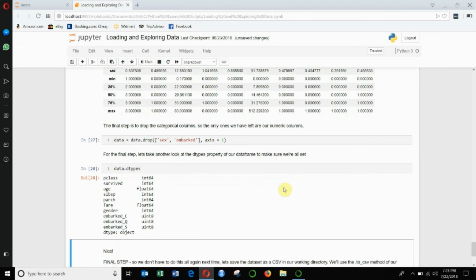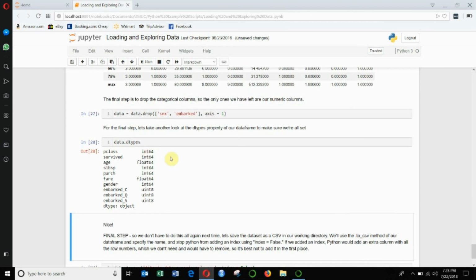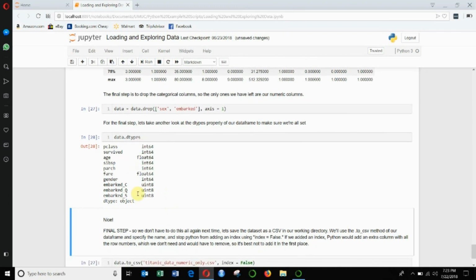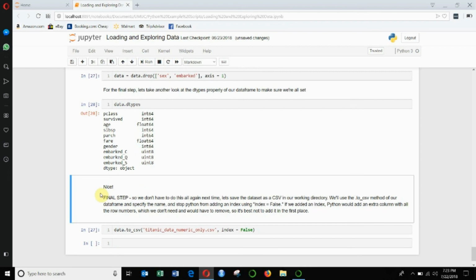And then we're just going to do one final check to make sure all of the data types are as we expect. They are. They're all numeric variables. All right, so now we have a fully numeric data set that's cleaned up with imputed values, no missing values, anything like that. That's going to be a great basis for our machine learning. And we're going to save that as a CSV.